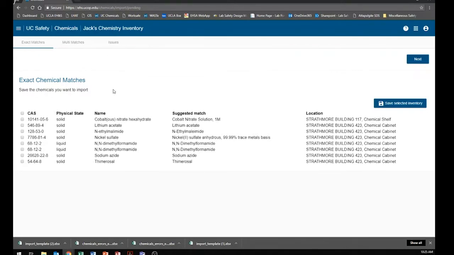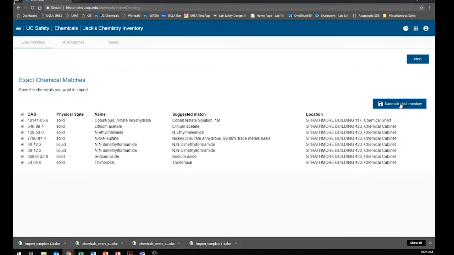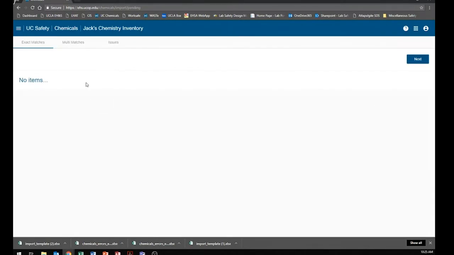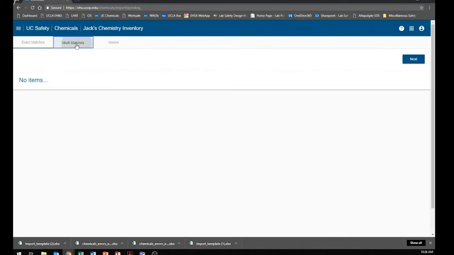The exact chemical matches means that your inventory matched with the master library exactly. So I'm going to assume that all of those are correct, and I'm going to click this box to the left of the CAS field, and that selects all of them. I'm going to save the selected inventory, and now those have been uploaded.